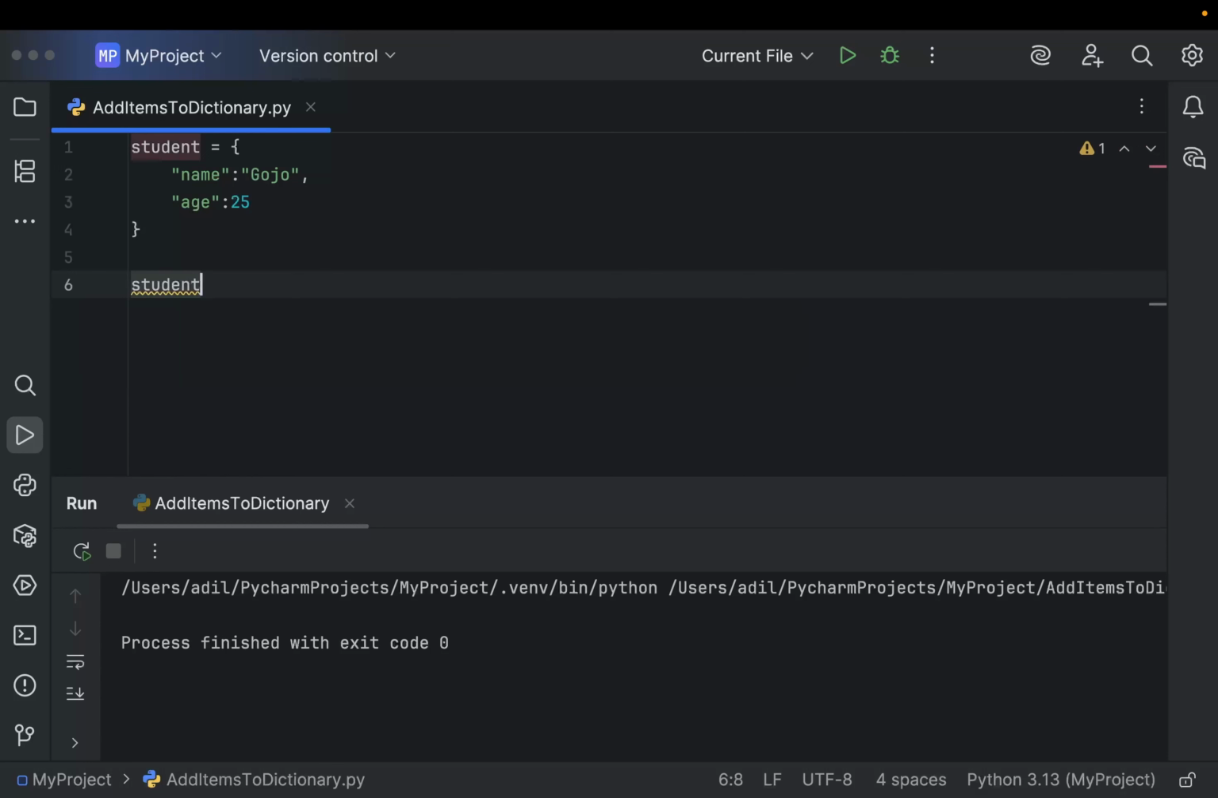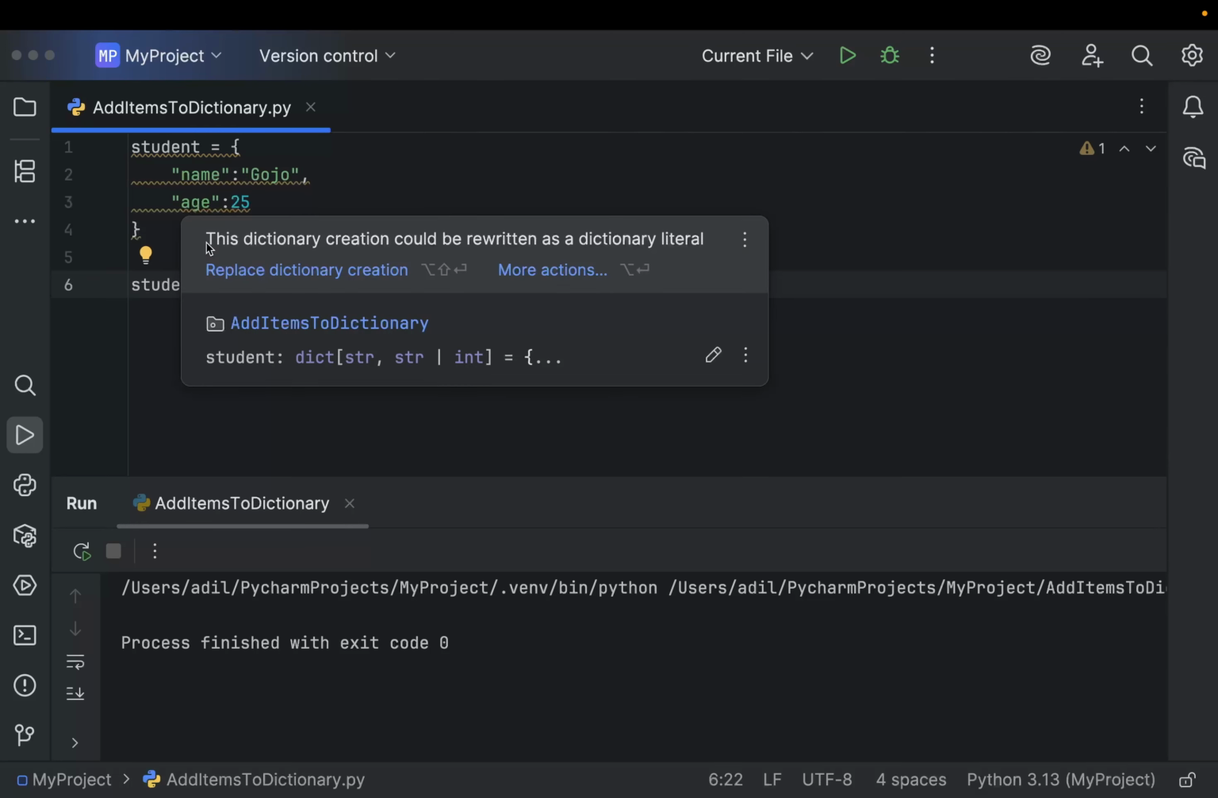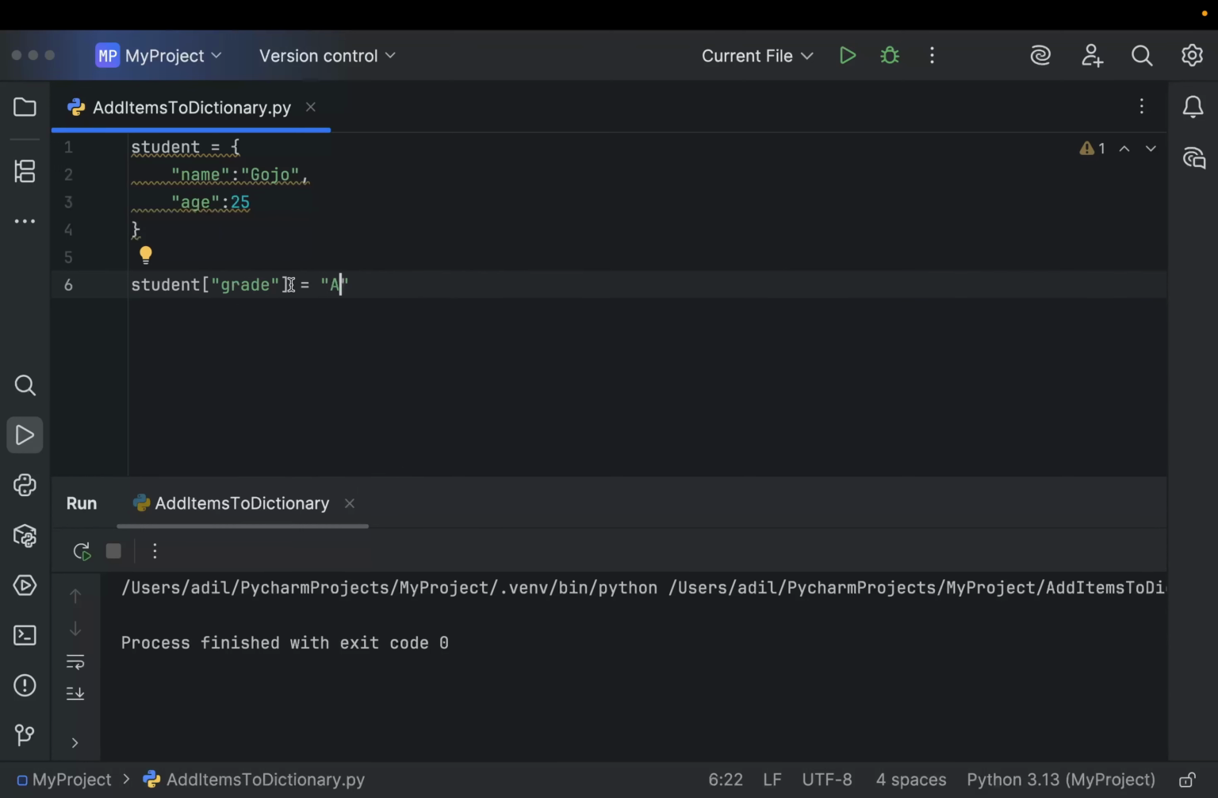For example, we can write the dictionary name student, then square brackets, and in between quotes we can give a key name, for example grade, then equal, and a value. For example, we can give here A, meaning his grade is A. Now here it is showing some squiggly lines. You can ignore them. It says this dictionary creation could be rewritten as a dictionary literal. At this point of time, we don't have to worry about that. It works perfectly fine. Just ignore those lines.